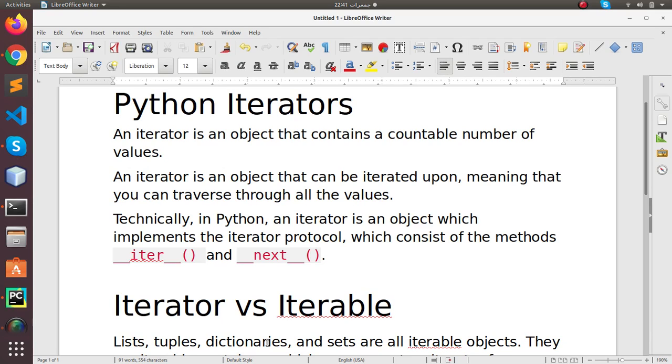Hi, my name is Usman, and in today's video training we are going to look at Python iterators. An iterator is an object that contains a countable number of values. An iterator is an object that can be iterated upon, meaning that you can traverse through all the values.